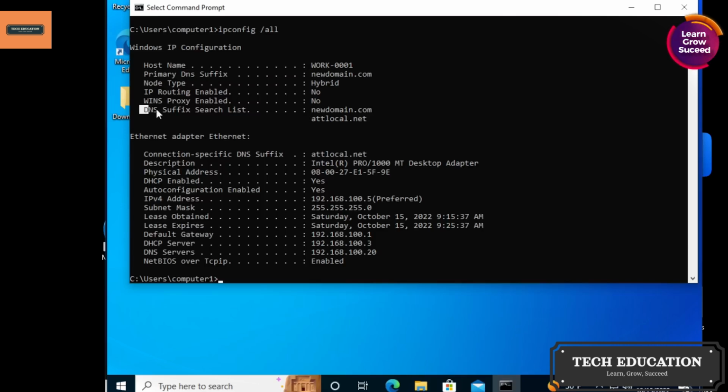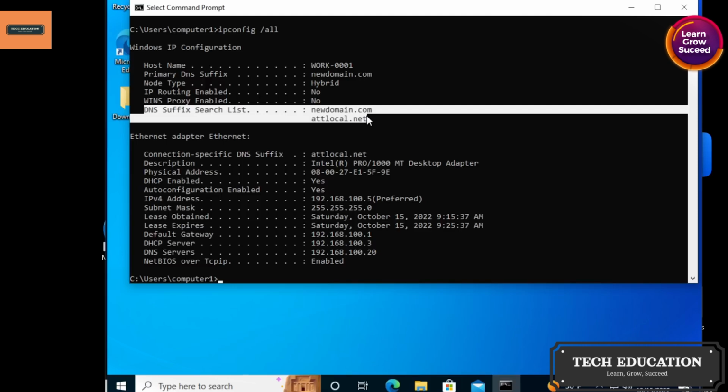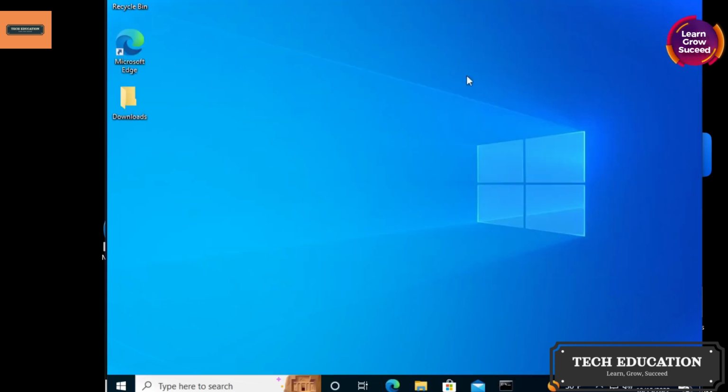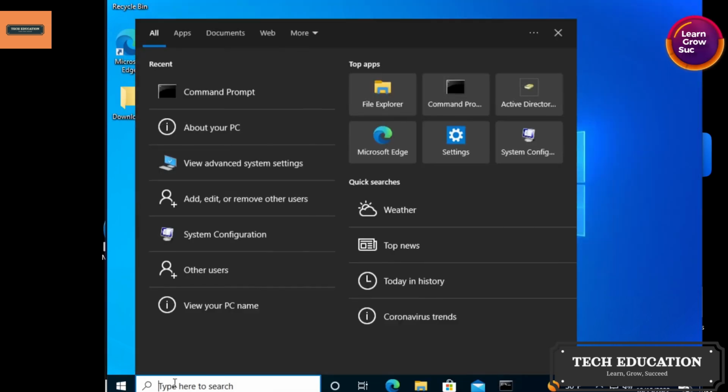And I just want you to see here that DNS is listed there, as well as ATT local, which is just so I can have access to the internet. And it's newdomain.com. Again, we're going to talk about DNS in a future video. This is just the first part of it. Otherwise, if we didn't have access to this DNS server, we wouldn't have been able to add this computer to this domain at all. It would not work because it would not be able to connect. Anyways, that's in a future video.